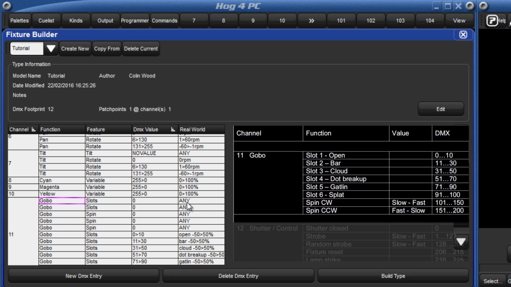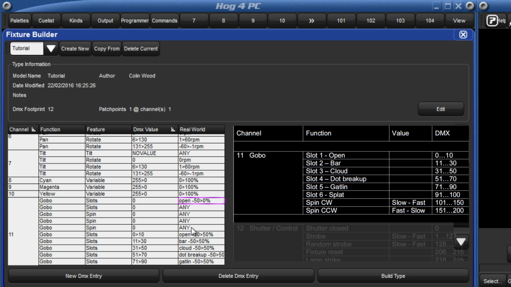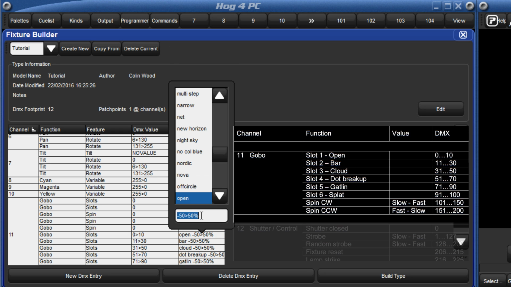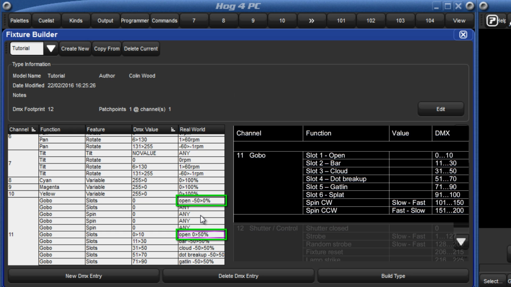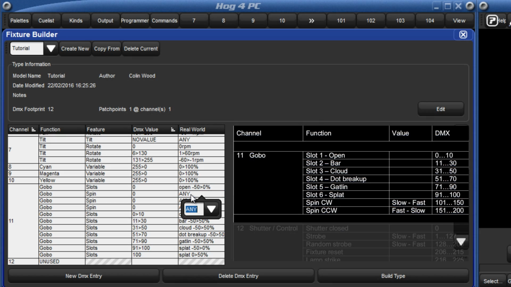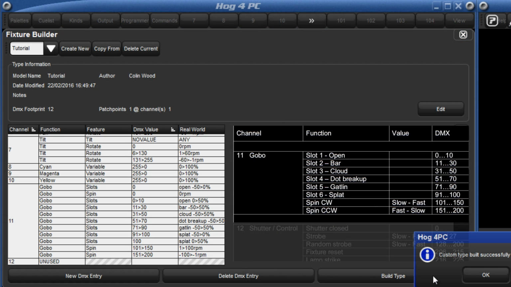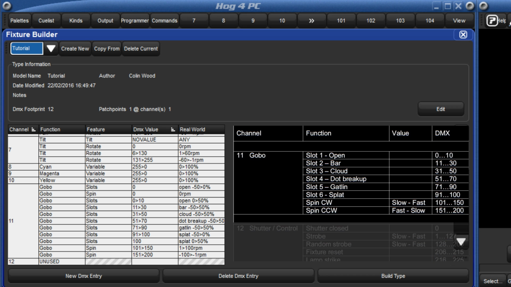For the open slot, set the DMX value to 0 and the real world value to open, but with an offset of -50 through 0%. The original open entry should be remapped to an offset of 0 through 50%. The same process should be repeated for the final slot. Continue to add the range of DMX values and real-world values for the spin feature, and once again press Build Type to check your work and save your progress.